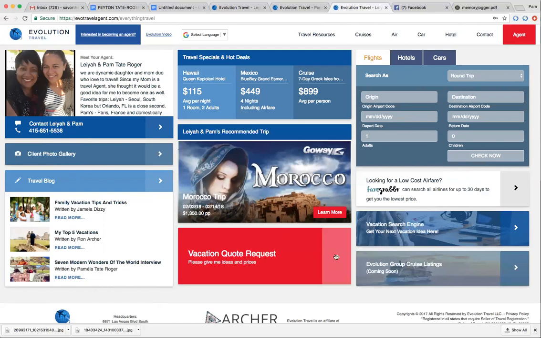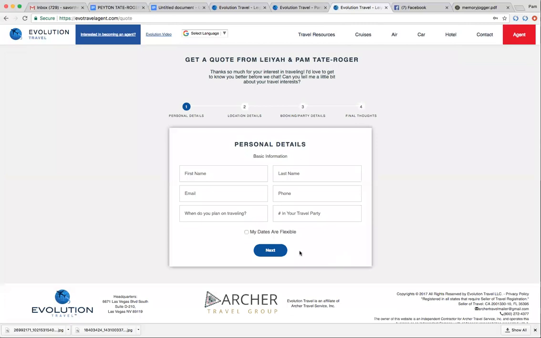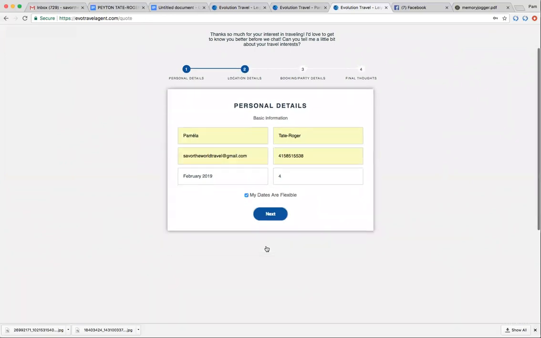So let's click that. We're going to open up our vacation request and you're going to type in your name. So let's go Pam. And we did Tate Roger, and that will just give me everything. When do you plan on traveling? Let's say February 2019. Number of people in my party, 4. Are my dates flexible? Yes.